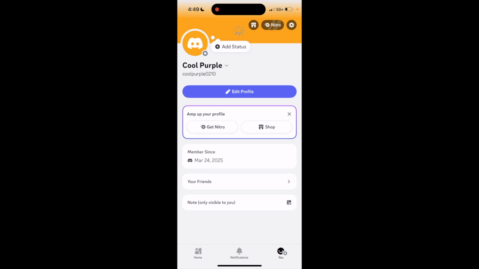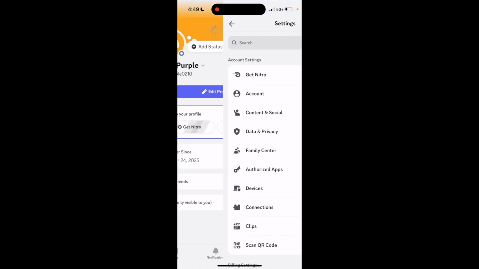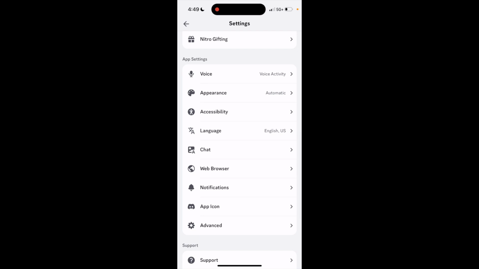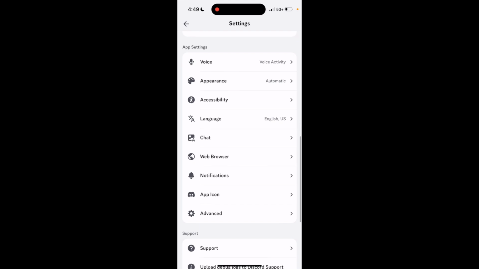Once you're here, go to the top right and press on the settings icon or the gear. Then scroll down to where it says app settings. Now there's a whole bunch of different options right here. Where it says appearance in between accessibility and voice, simply press on appearance.